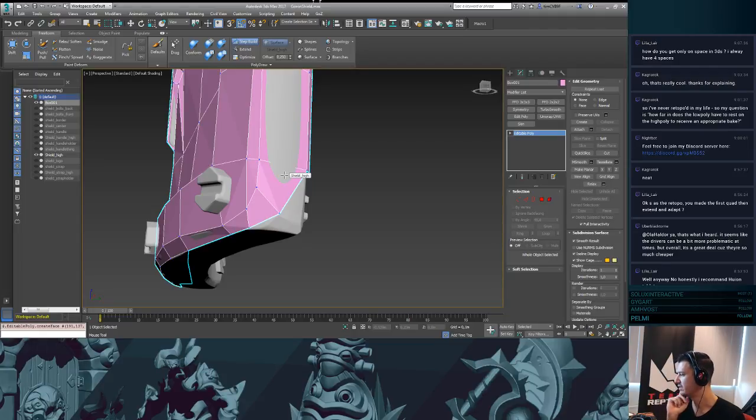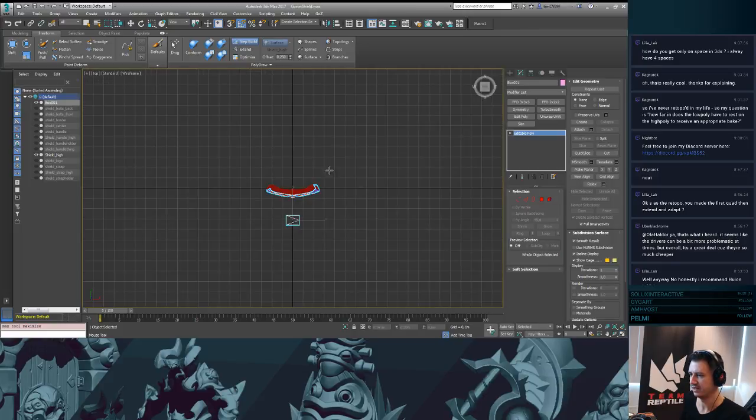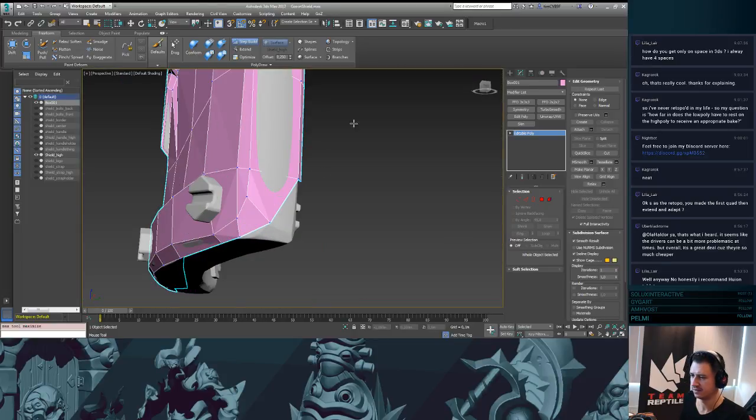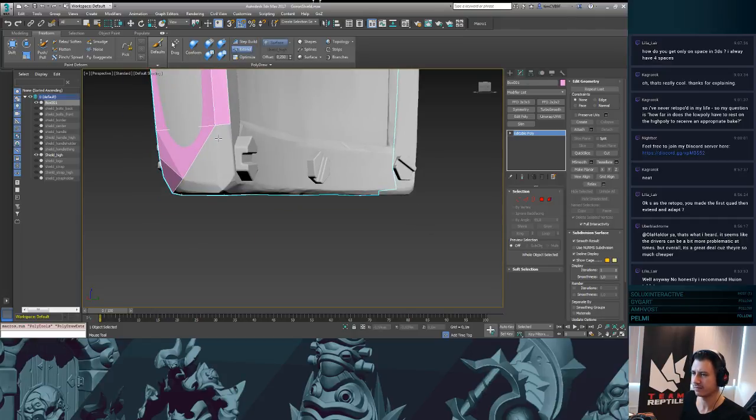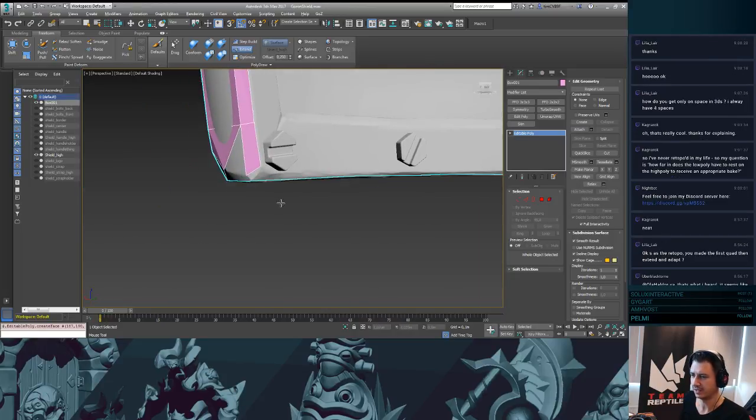How do you get only one space in 3ds Max? I always have 4. There is one little button here. Just select the viewport you want and go all the way to the right, maximize viewport toggle. So you can toggle between the selected one. So you can, for example, go to top and maximize that one, or go to perspective. No problem, Lilia.